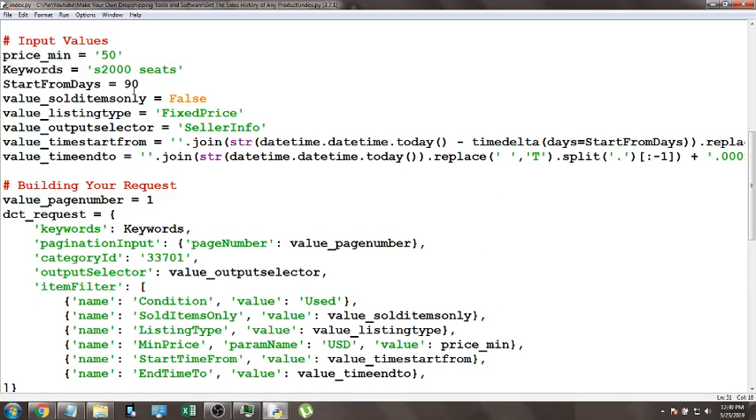So 90 or 30, I guess it also depends on what you're scraping. So I guess to go with UPC codes and stuff, I should probably switch it up a little bit. So let's try, 90 sounds good. UPC codes, because stuff changes, but you want something that sells over time, not just bursts of good sales, I think. So anyway, now here I have value sold items only.